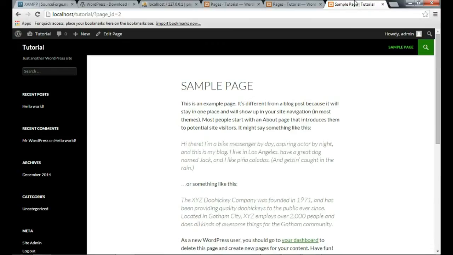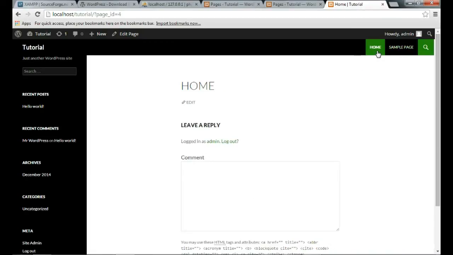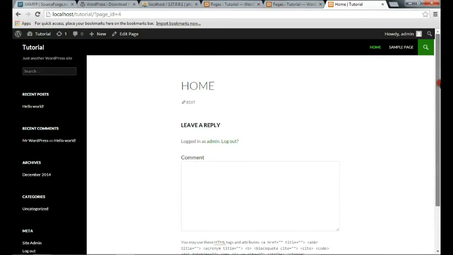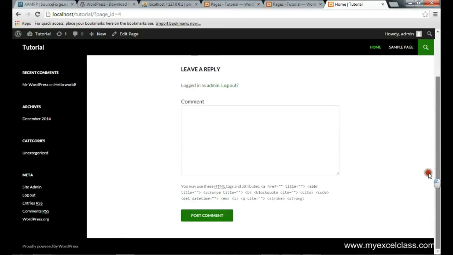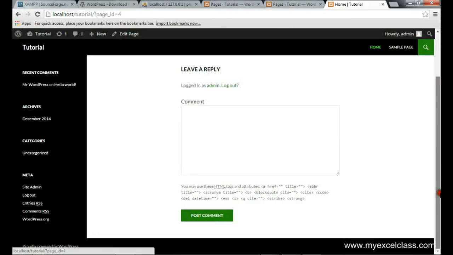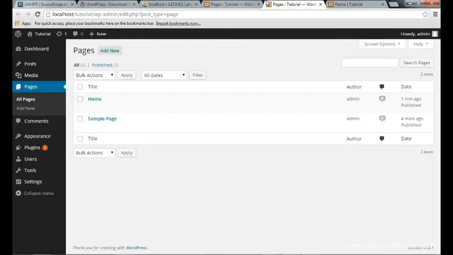Now click on the side or refresh this page, and you can easily see that the home page is now available. Congratulations on adding your first new page. Now the most important thing I want to tell you is the design of our website. So if I change the WordPress theme, what will be the look and feel?